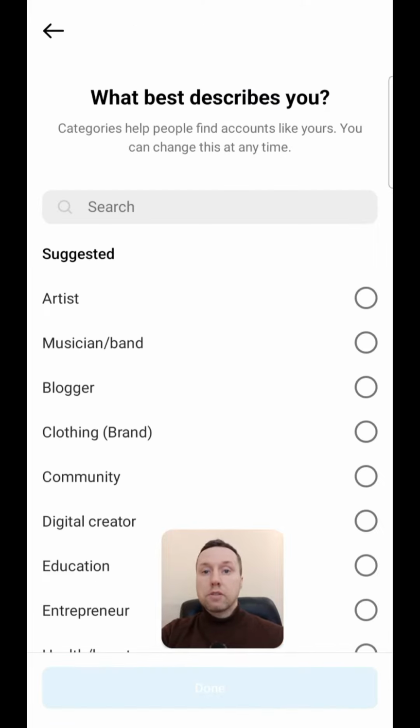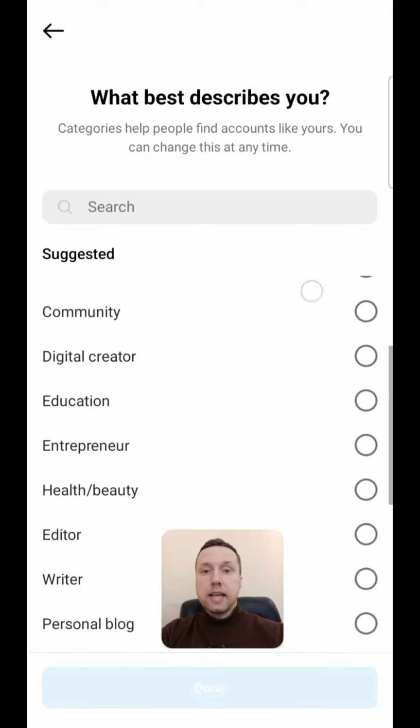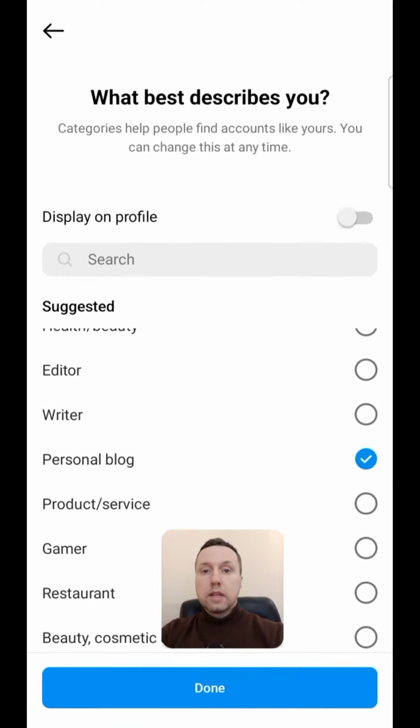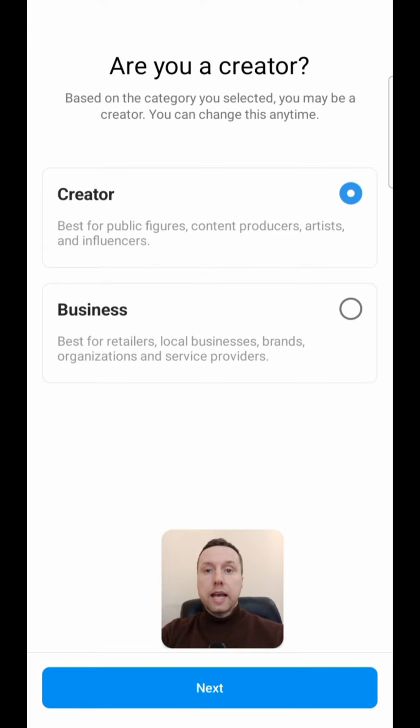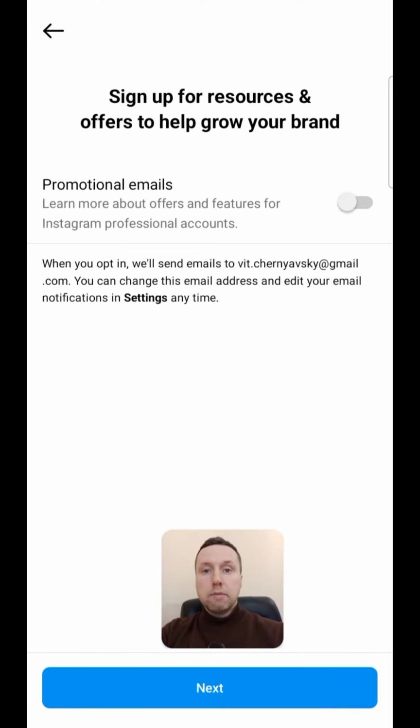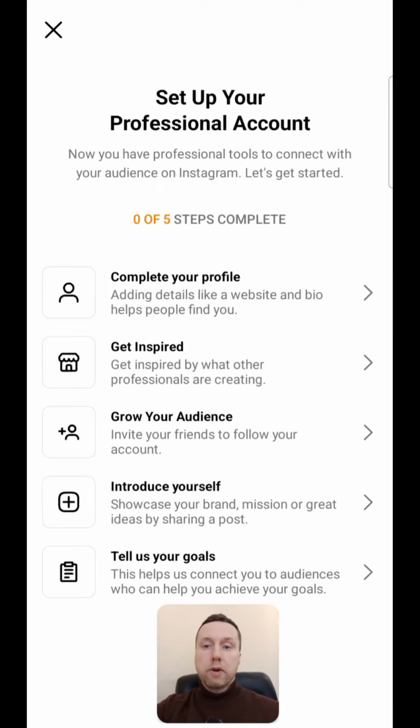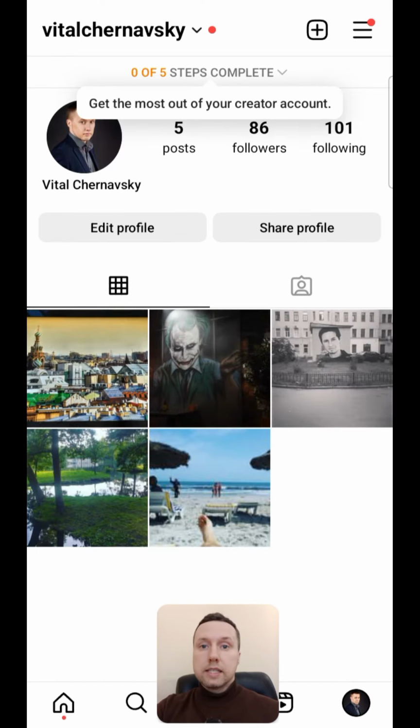Describe your account in one word. In my case, let it be personal blog. Tap Done and tap Next. Turn off promotional emails and close the profile setup. We don't need it right now.